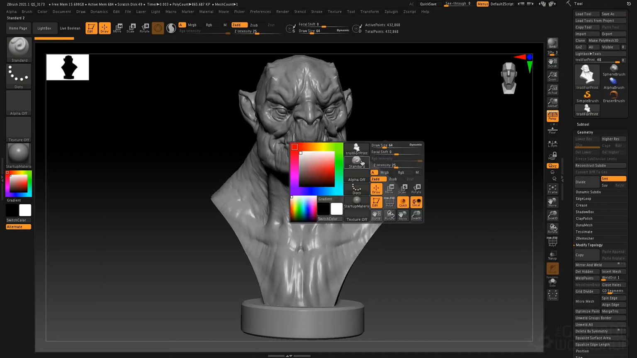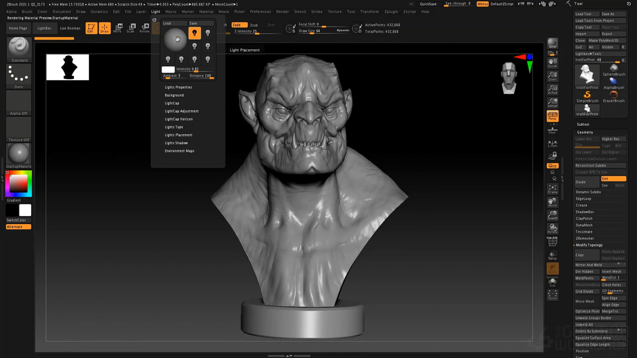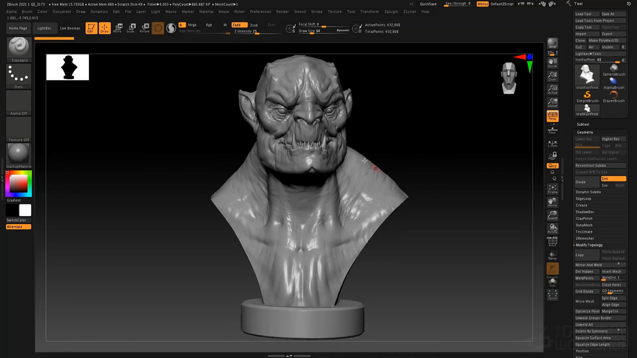I am a big fan of floating menus like this one here that's invoked with the spacebar. And there's a menu that I create because I like to adjust my lighting as I'm sculpting, but I find it a little bit tricky to come up here and constantly tinker with the lighting in the top menu. So let's look at how we can create our own custom light menu and then link that to a hotkey.